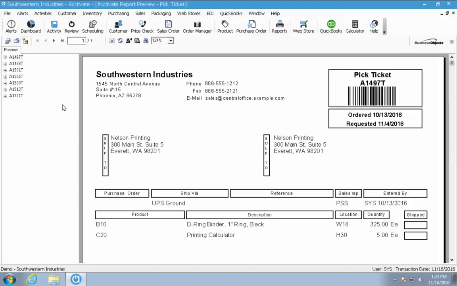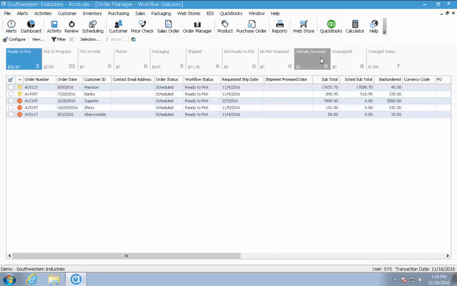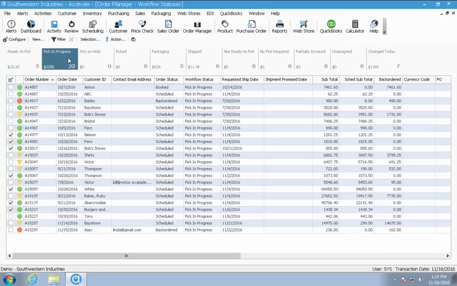And here are my pick tickets. As you can see, there's 7 pages at the top, 7 orders included. So I can print these out in batch. I'm going to close this now. Those orders automatically get moved to pick in progress when you print a pick ticket. So they are no longer in the ready to pick button. If I click on pick in progress, you will see that they do remain selected. So if I need to continue further actions against that subset of orders, I can.